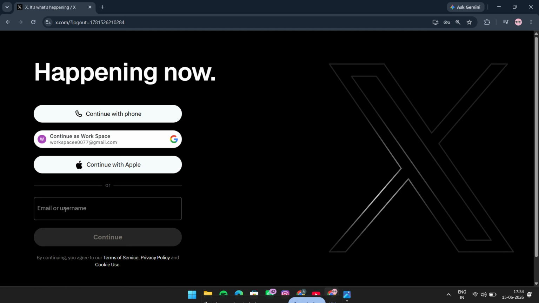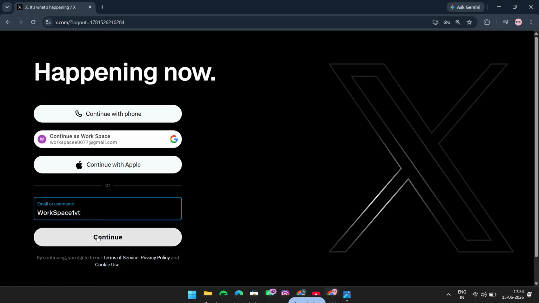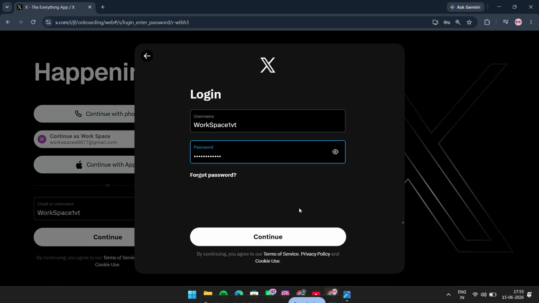When the X login page loads, you'll see a field where you can enter your username, email, or phone number. Click inside that box and carefully type in the login information linked to your account. If you usually sign in with your email, enter that. If you use your phone number or username, you can enter that instead. After that, click Next to continue. X will then move you to the password step.